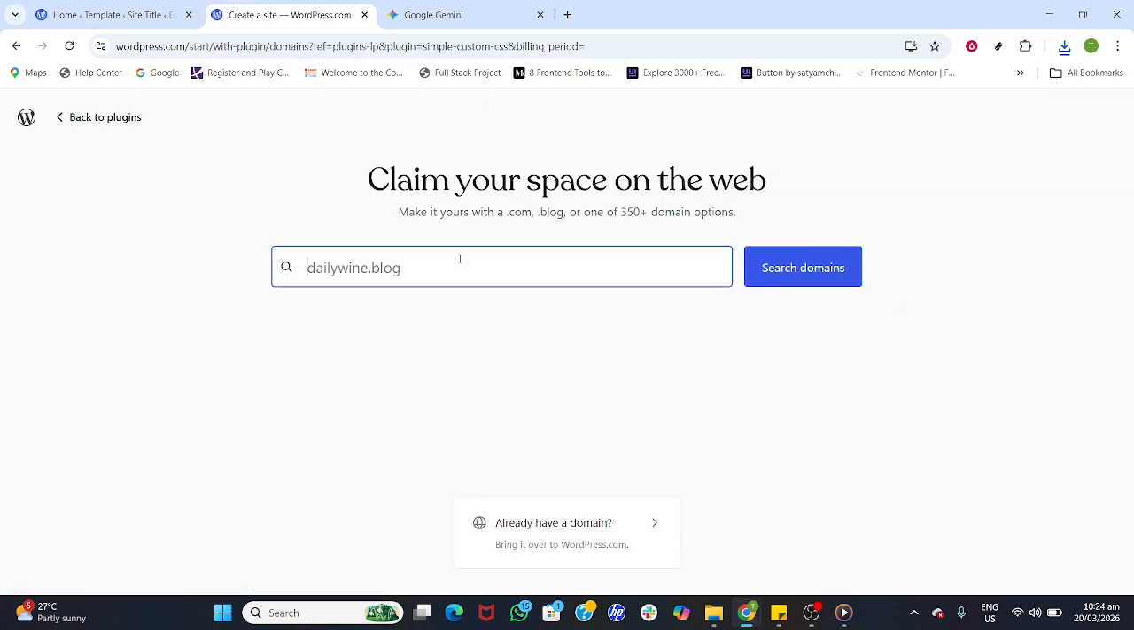When you're ready, click Get Started. On WordPress.com, this begins the setup flow to attach the plugin to a site. You'll be prompted to choose how your site will be addressed on the web.